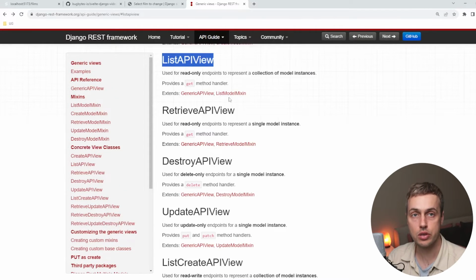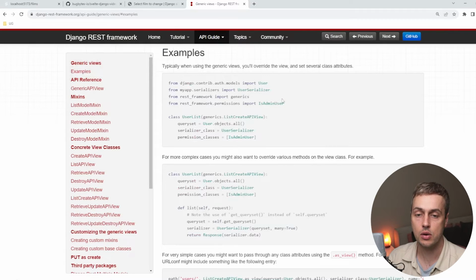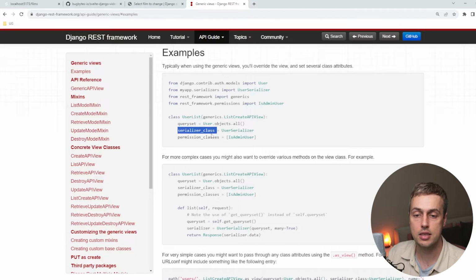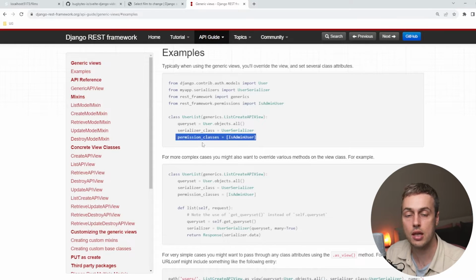Now in order to see how these are used, there's an examples section here. We can click that, and you can see we define a class that inherits from one of these generic API views. And to that class you can define certain fields such as the query set, which is going to be represented in that list view. And we have the serializer class that will be used to actually serialize the objects in that query set. And you can optionally define things like permission classes and different filtering and searching backend classes as well. We're going to focus on the basics in this video for now.